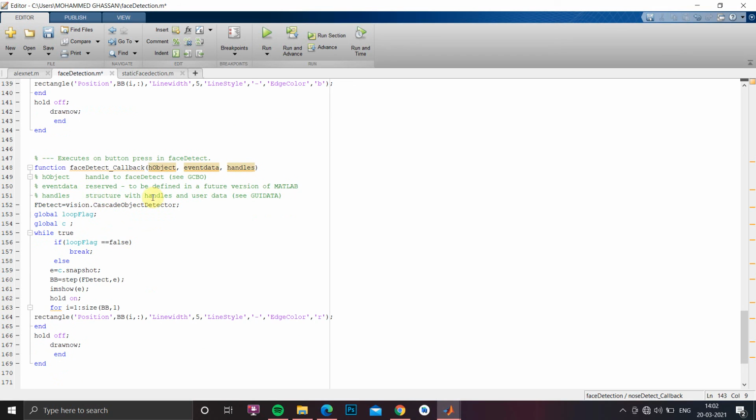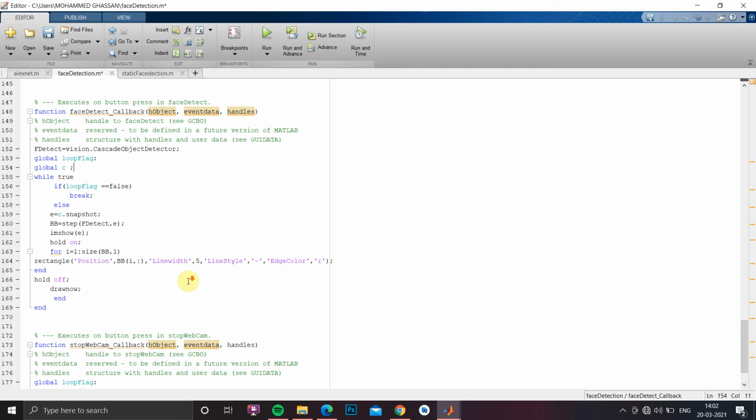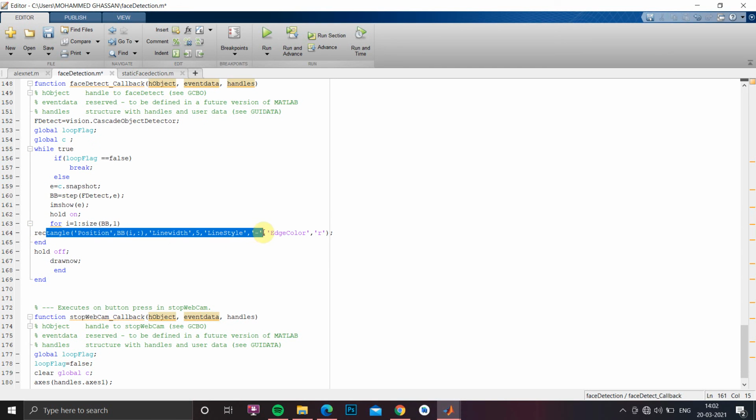Next function is face detect. In face detect, I don't have to give any parameter, directly it will detect the face. There are different parameters to detect your ears, eyes, nose and mouth. You can explore it in MATLAB documentation. Also in here, I have given 2 global variables, the same while loop, and here I am providing a rectangle box to BB. BB is nothing but our selected area for F detect. You can see here BB equals to step, F detect of E. E is nothing but our entire snapshot, and F detect is nothing but our face detected by MATLAB.